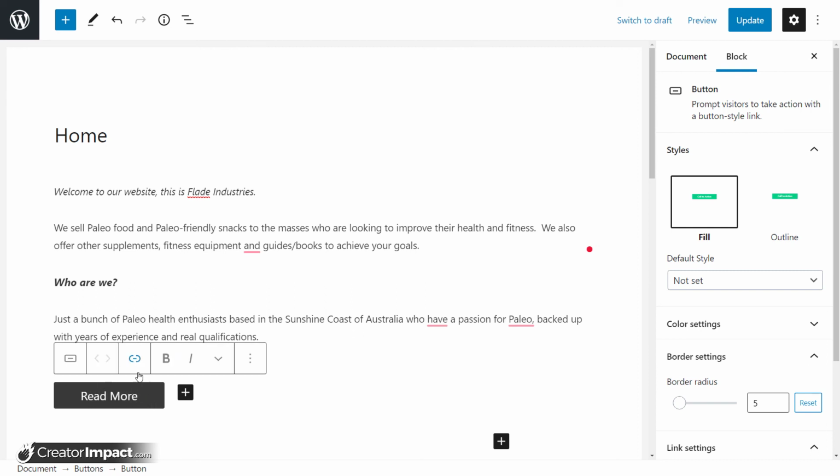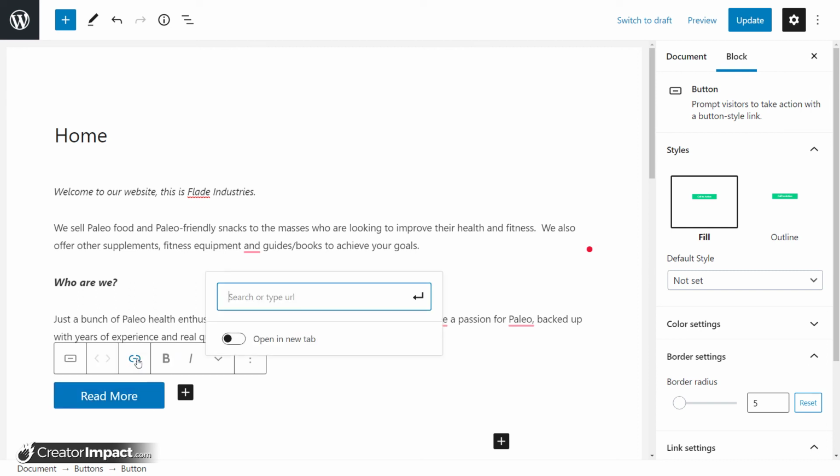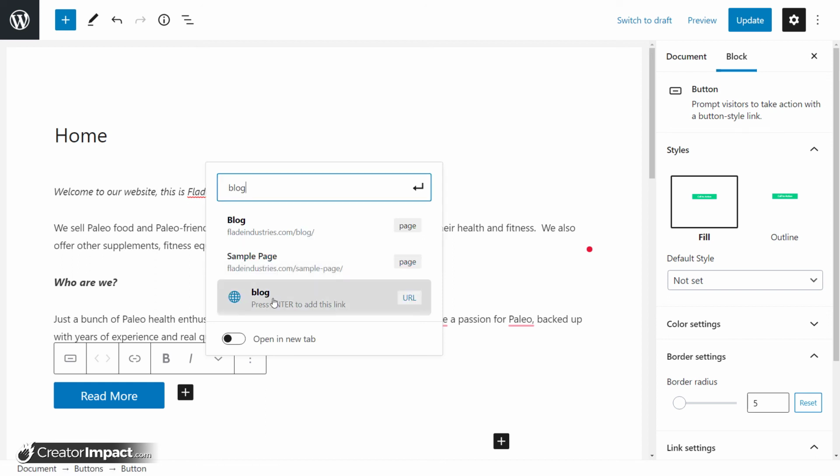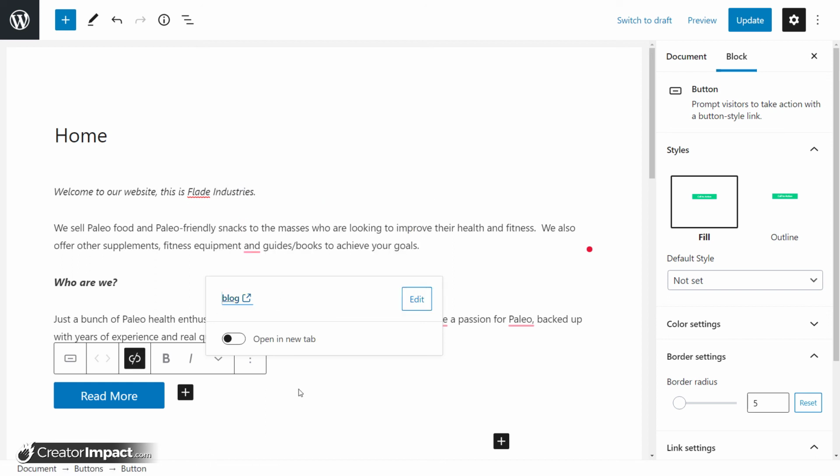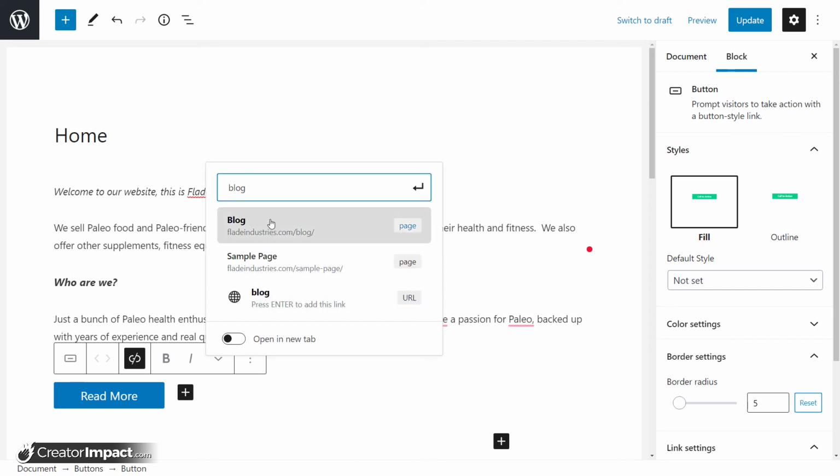If I click on that, there's a little link symbol here. I can click on that link, and I'm going to type in, say, the website address. If I have another page, let's actually just make this the blog for now. I can actually go straight to the blog if I want to, and by simply typing that word in, it'll come up with some pages I have here.